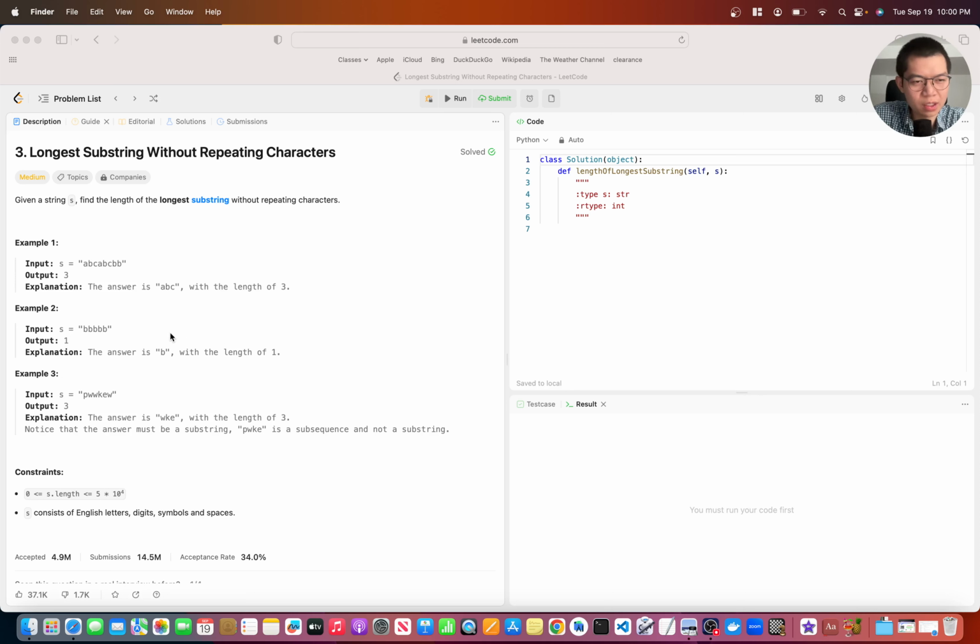So essentially, a substring of a string is any string that's... you're given a string S of a certain length, so this string has 1, 2, 3, 4, 5, 6, 7, 8 characters. Any string that has less than 8 characters that's a subset of the string S, that's considered a substring, right? And you want to find the longest substring without repeating characters.